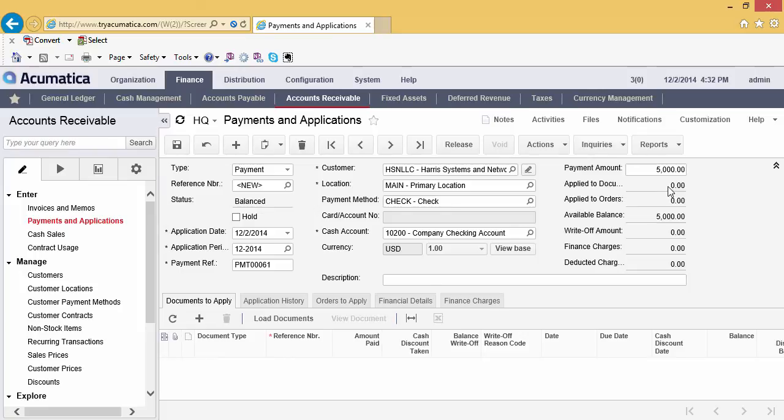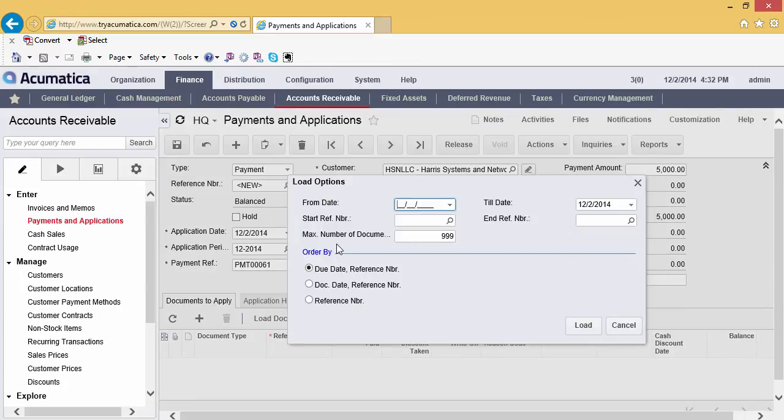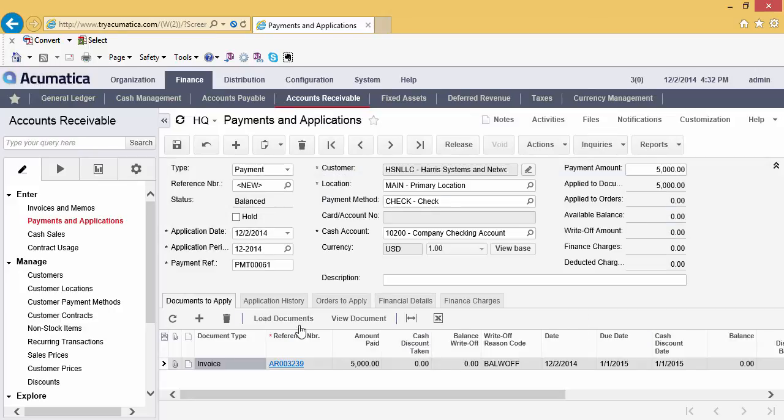And then what I can do is I can go down here and I can say load documents. If I choose load documents, it just says, okay, give me a date range or some kind of parameters that I can select the invoices that this is going to apply to. Right now there's only one, so it's kind of academic. So I really don't need to worry about putting in that date range, but I can if I want to. So I just say load, and there it is. There's the invoice that we just created.